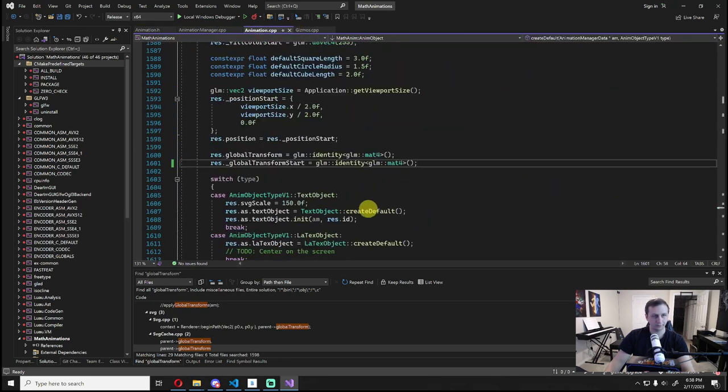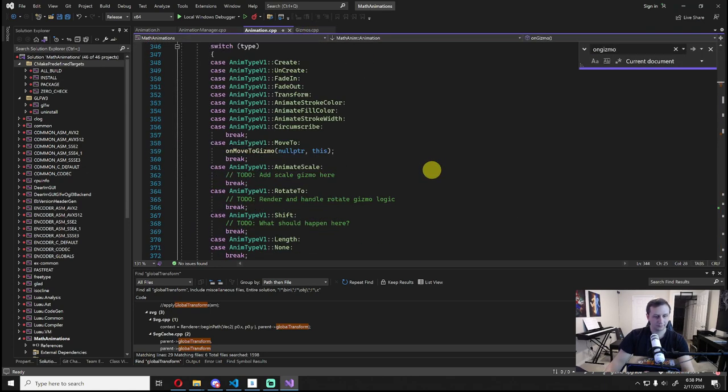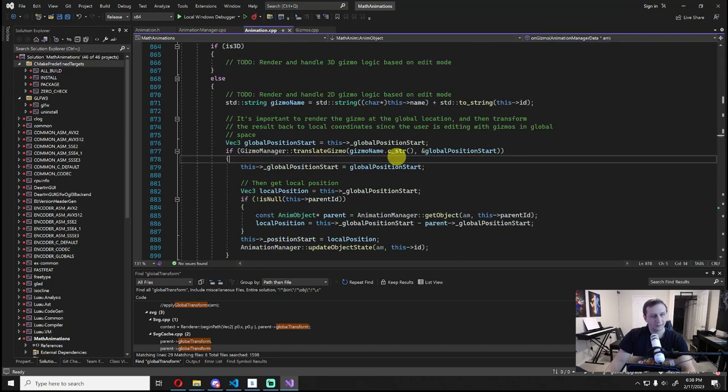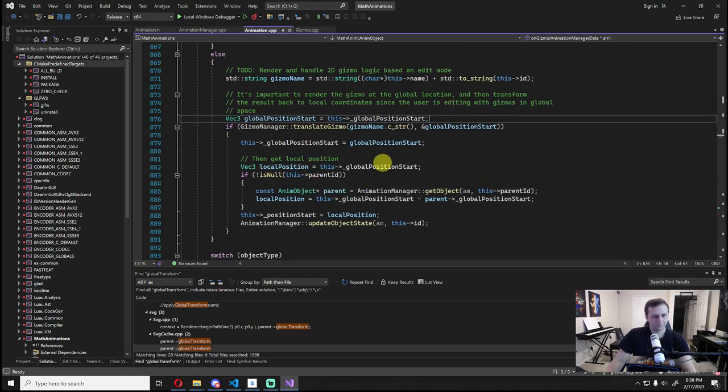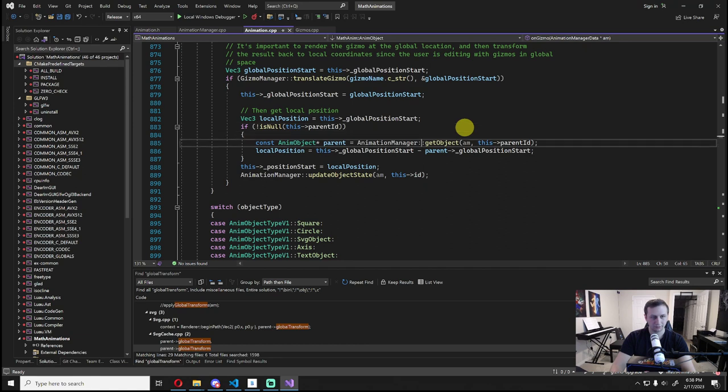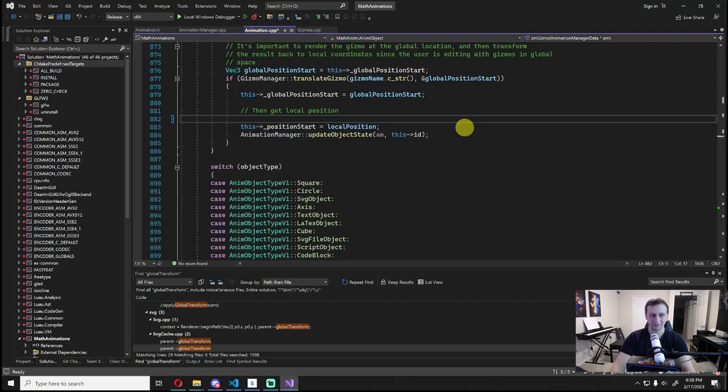Now, when we move it with the gizmo, which was somewhere in here, on gizmo, other on gizmo. Okay, here we go. So we basically say, let's move the global position start here. Then we do that, we reassign it, we say, okay, this now equals whatever this was. Let's not do any weird stuff with the local position, because I have no idea what I was even doing here anyways. Because the local position isn't even used, I don't think.